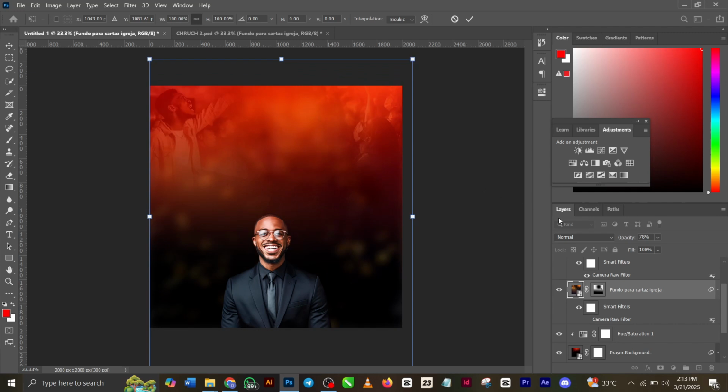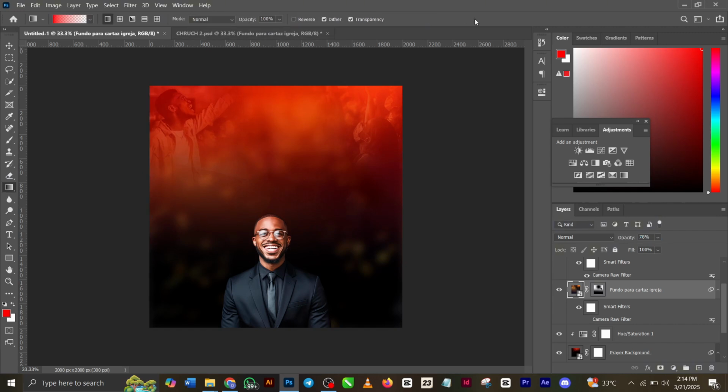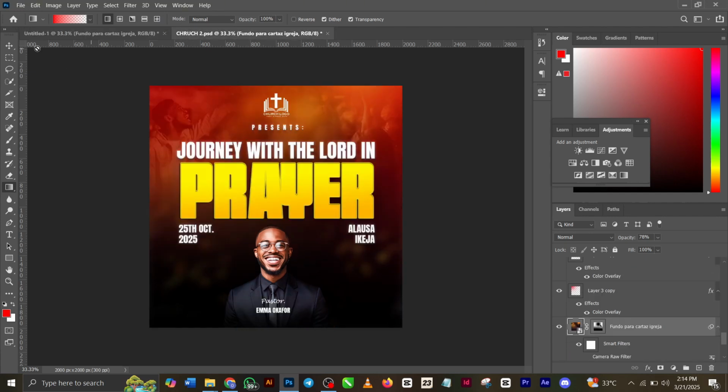I reduced the opacity a bit to 78 and still left it at normal. But if it's 100%, you see it is like this. So I wanted it to blend a little, at least to be dim 78. So you have something like this. Like I said, this is just a practical example. So you can decide to do it any way you want.